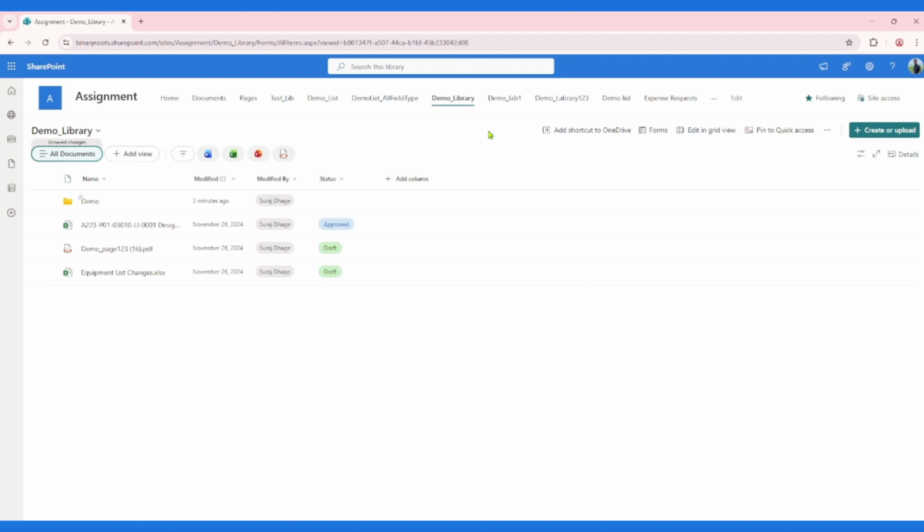This gives you a clear look and feel of the new user experience in SharePoint's updated document library, made things much easier and more modern.